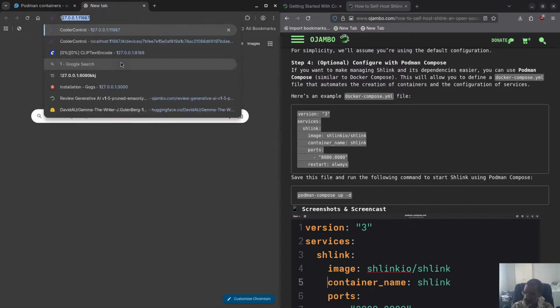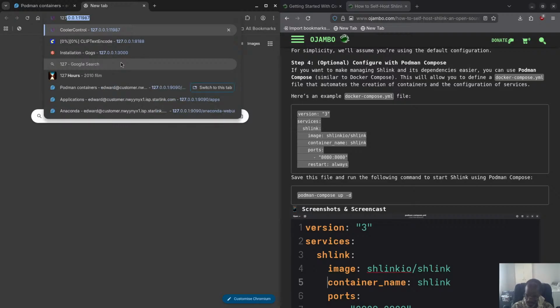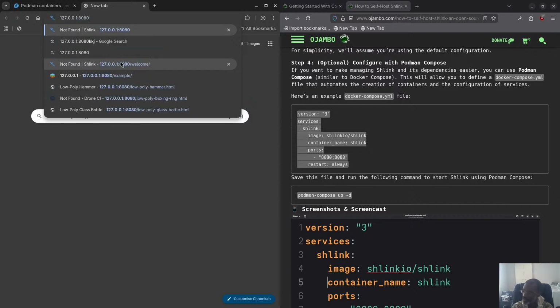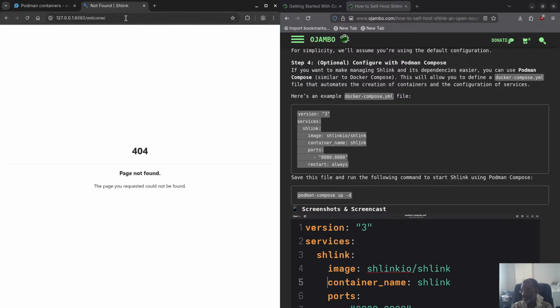127.0.0.1. What was it again? 8080? Colon 8080. Yeah. So it's still going to this. I think this was from Only Office. Only Office is still cached for some odd reason. So I can't do that. I'll just use localhost.